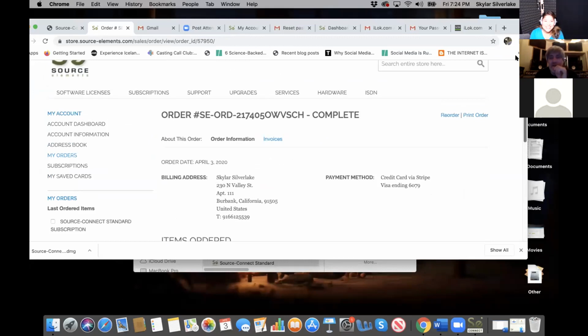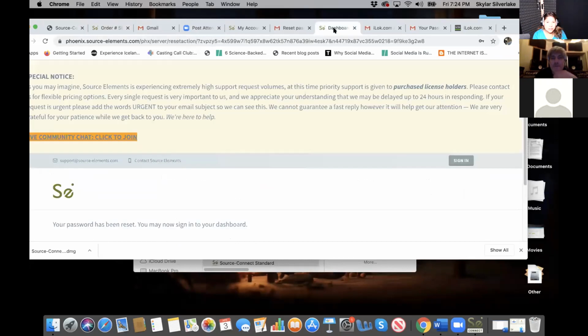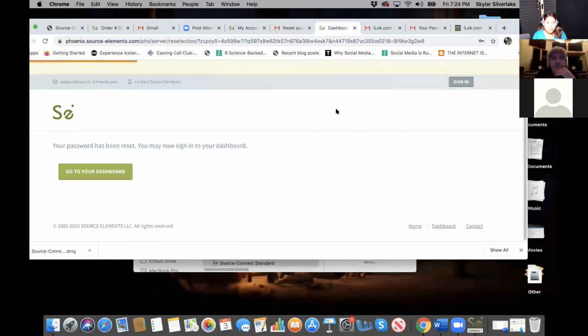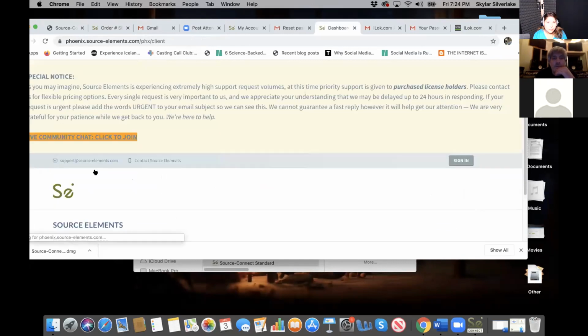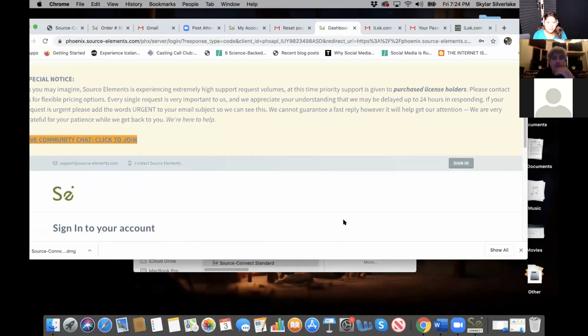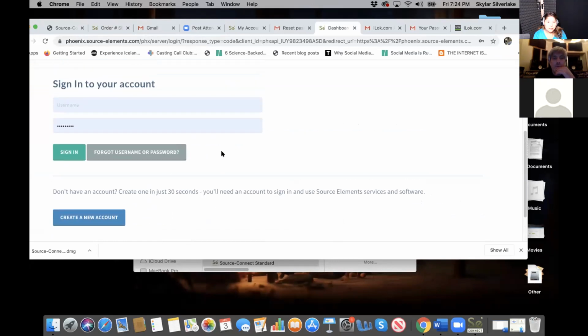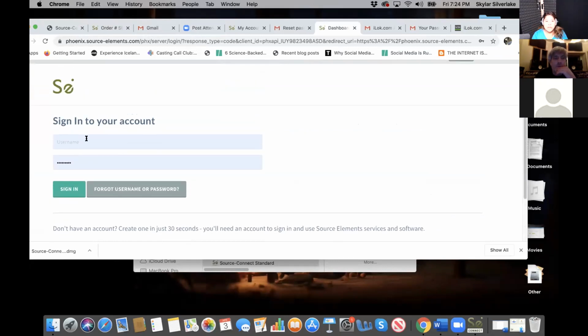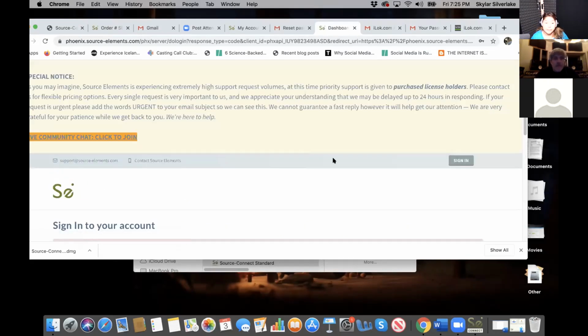So here, let me grab the mouse because we don't need this. So we're just going to go to your dashboard. Which dashboard? Here, I got it right here. Your Source Elements dashboard. That's what I thought. Oh wait, if you don't check your name when you save the password to remember you, then that happens. So now we're at your dashboard.